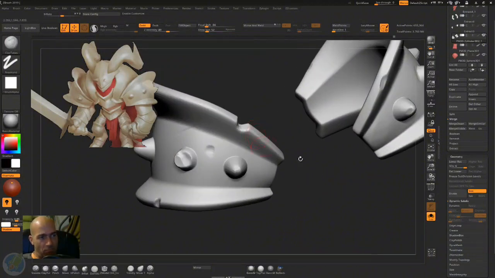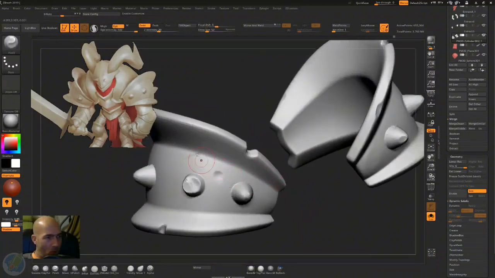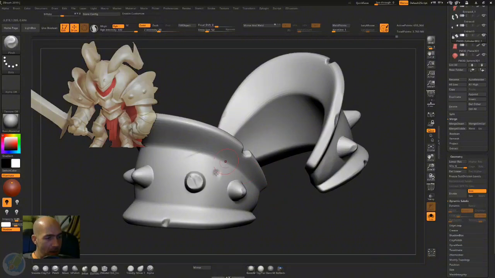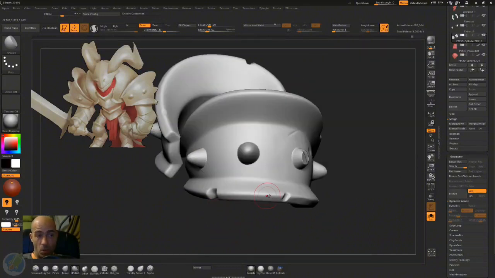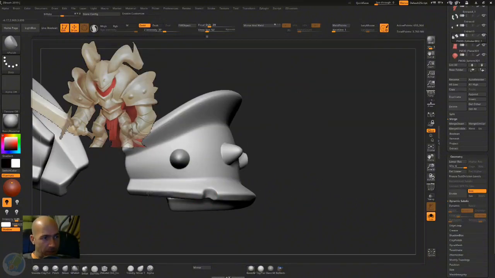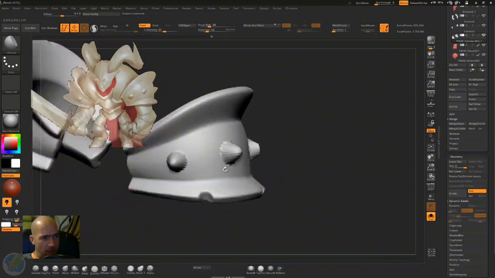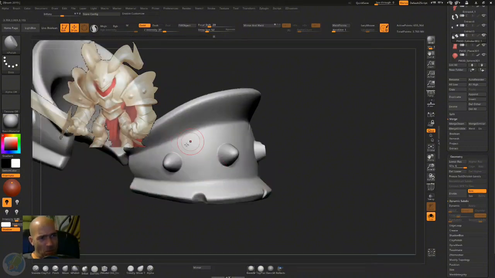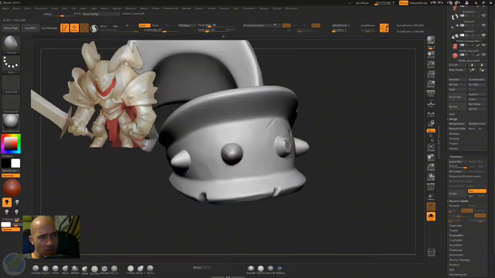I mean, after all, we are dealing with a badass knight here with horns, so we have to be very careful with that. If we leave the model as it is, it will be good. I mean, the overall silhouette is nice and everything because the concept is cool.